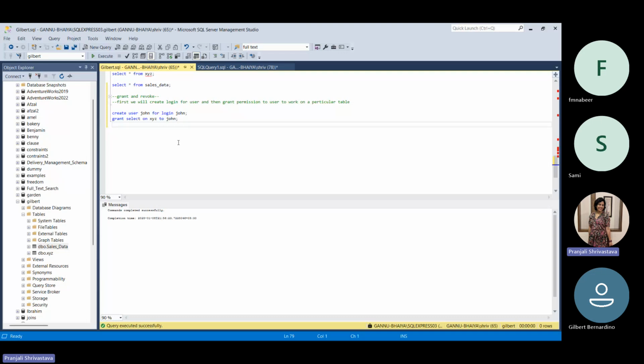Suppose you are working on any database and you're working on an XYZ table. You need to give permission to them to work on your table. If you are not giving them permission, they will not be able to access that table through their systems. This is the best part of SQL Server: here you have the authority to select which users work on the database. So the security is really good in this tool.